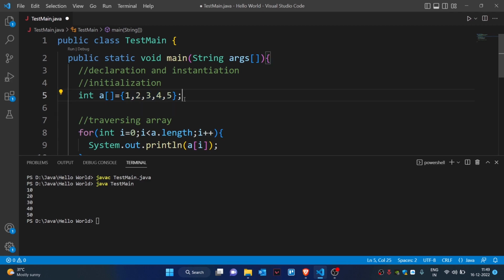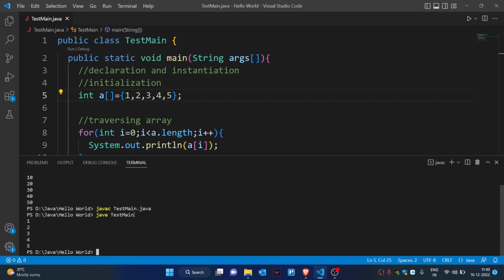So with this, now if I try to print those values again, as you can see, these values are printed again. So this is one of the benefits of using arrays where we can alternate the values here and there.